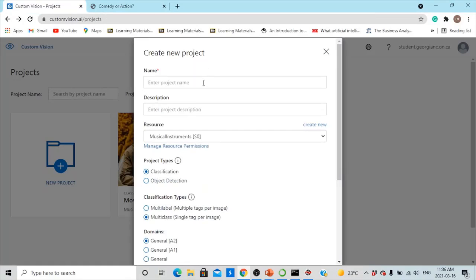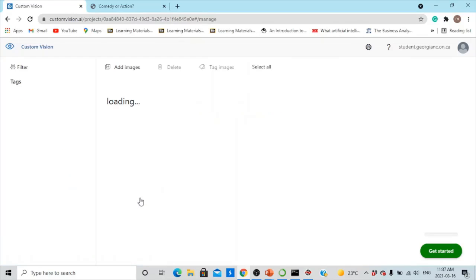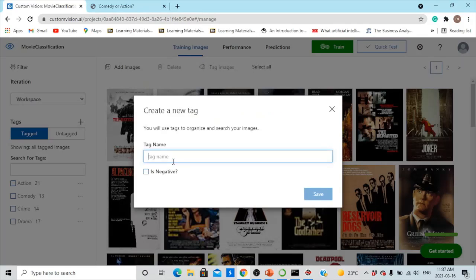We create a new project for the movies and then give the resource. If we don't have one, we create a new one. I already have one, so I gave the resource name and selected the required classification and then classification type and created a new project. So now we are going to our project. I entered the tags: action, comedy, crime, drama. We can add as many as we want. We selected 4 tags because those are the major genres we are looking for.